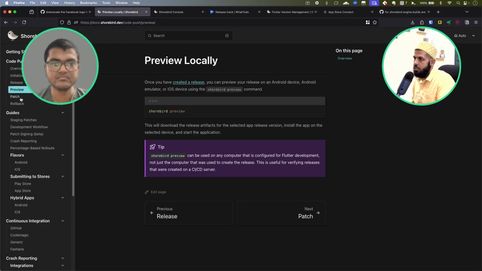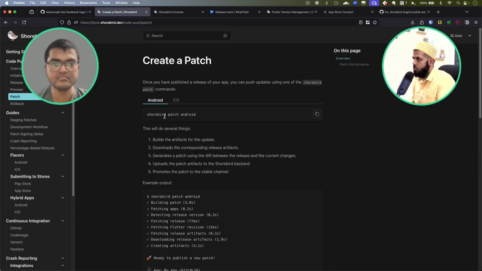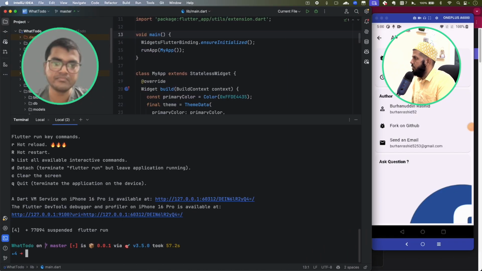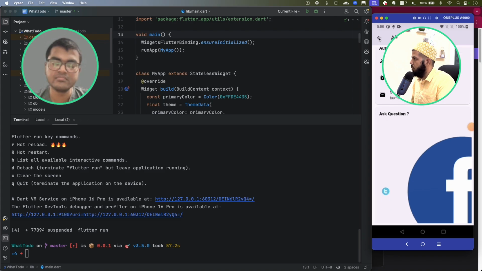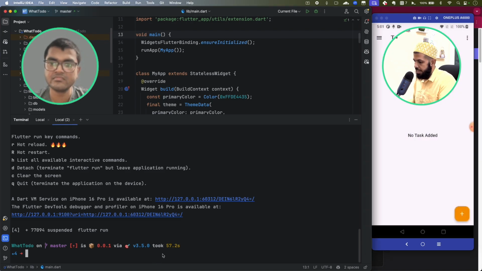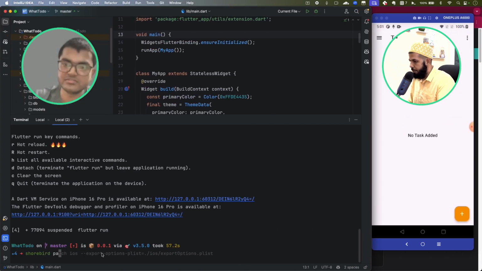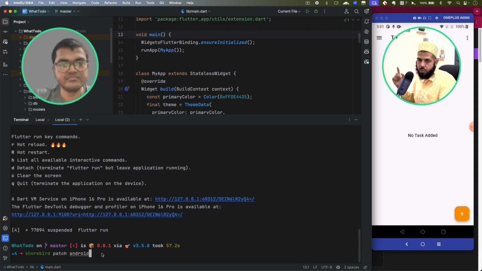So we'll just go here and see how we can create a patch. All you need to do is shorebird patch android, and I think it will ask which patch you want to do, and once that is done, it should work. As we can see, we still have this logo here. Now I'll do shorebird, what was the command, patch android. So we are doing the patch for Android first. It will build those changes from my local, and then push them to their server.